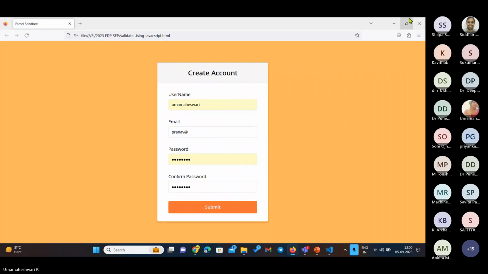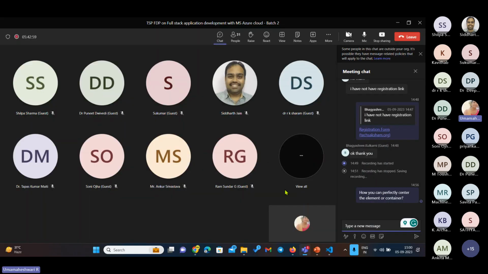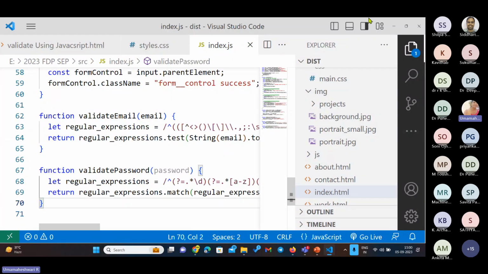Clear? Clear with the form validation? Yes, yes, ma'am. Okay, great.